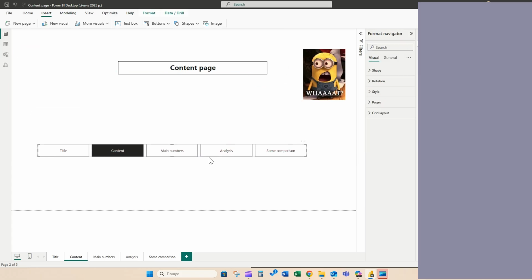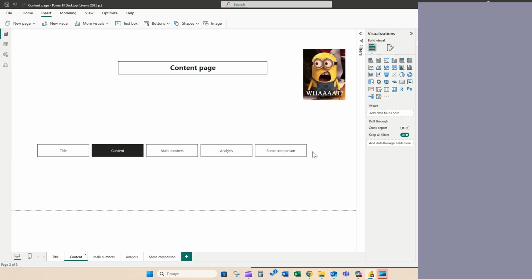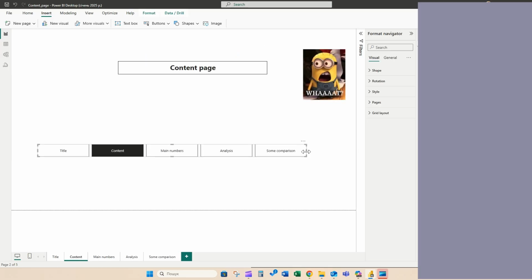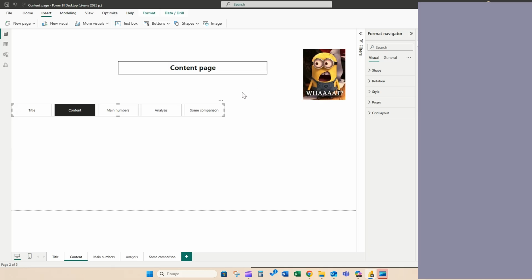The simple one. We have a list of our tabs, as you see, and when we press Ctrl plus left click, we go to this page. So what do we have now? This is a simple content page, but I would like to show you how to create it in a more convenient, more beautiful way.